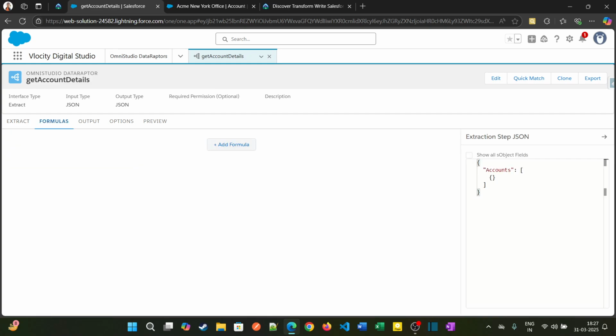And in the formula tab, we can specify different kinds of formula, like we can concatenate different fields like account name, first name and last name. These are the different fields; we can concatenate them into a full name, like those kinds of formula. We can use different aggregation formulas, like sum aggregation formula. These are the formulas available from Omnistudio.